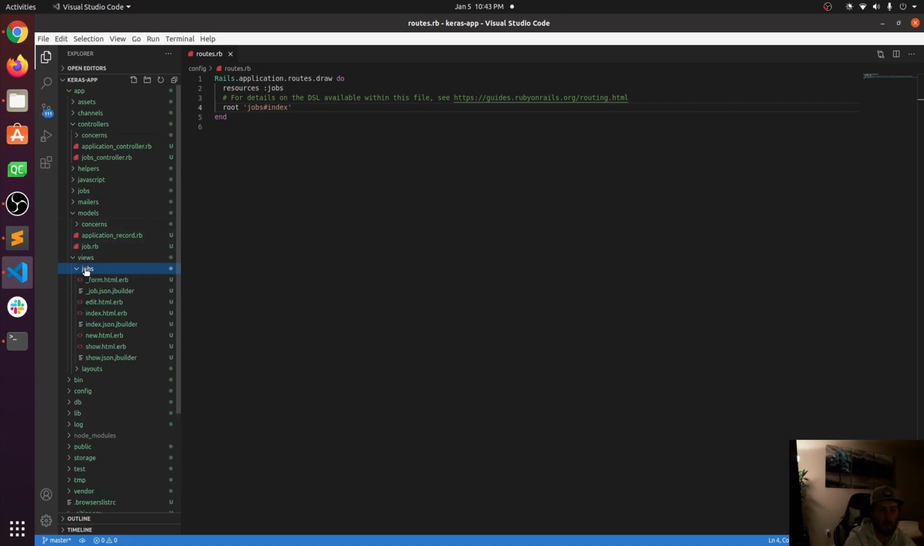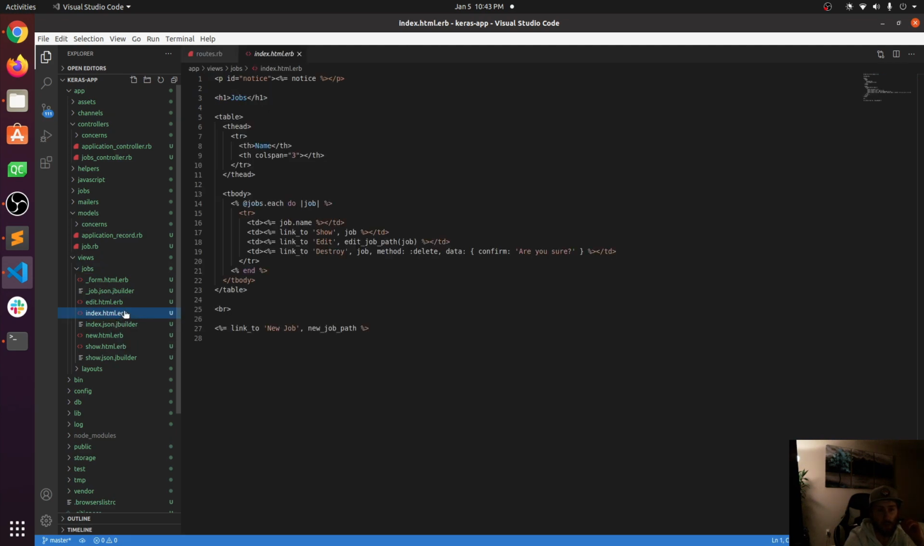So if I specifically go to view and I go to jobs, this was all auto-generated for us. We've got an index.html.erb, so embedded Ruby is what allows Ruby to work well with HTML. And we're going to see this little page here.